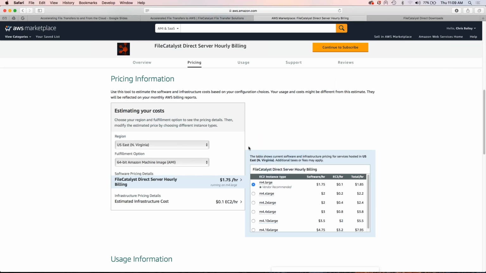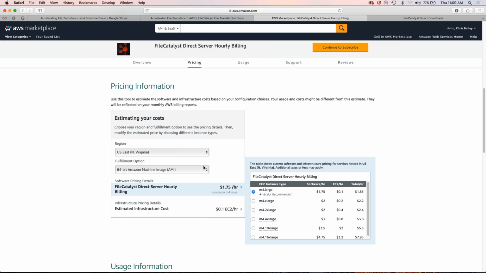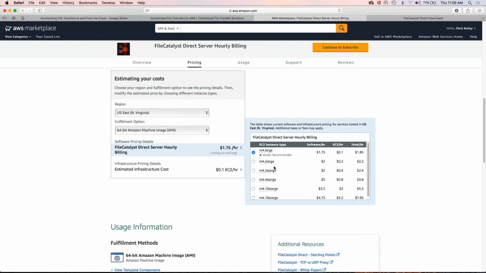So in this case, we're looking at North Virginia. So based on that, these are the pricing we recommend. The instance size determines how fast, in terms of transfer speeds, what's the maximum bandwidth the license will support. Because the instance sizes from Amazon limit you in terms of network capabilities, the FileCatalyst license ties into that same limitations from the networking side on Amazon.